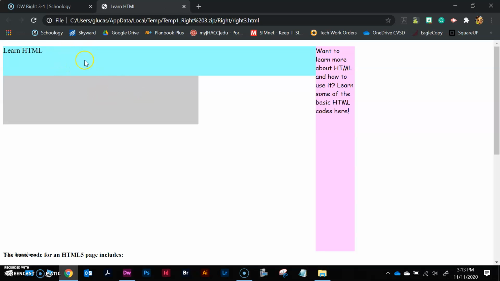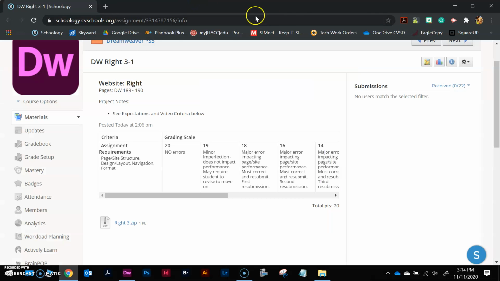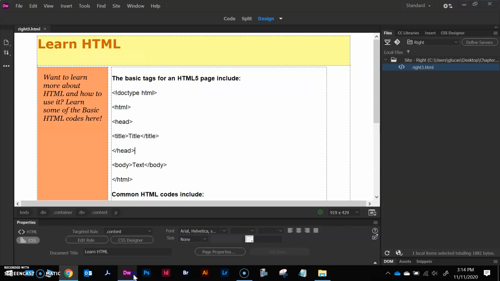So it has some basic layout on here. It probably has your sidebar, has a header, nav, has a couple things on there that we have to go back and modify. So this is what you're starting with. So when you're all done, back in Dreamweaver, this is what it's going to look like. So when you're showing me your video, you want to show me your files here.